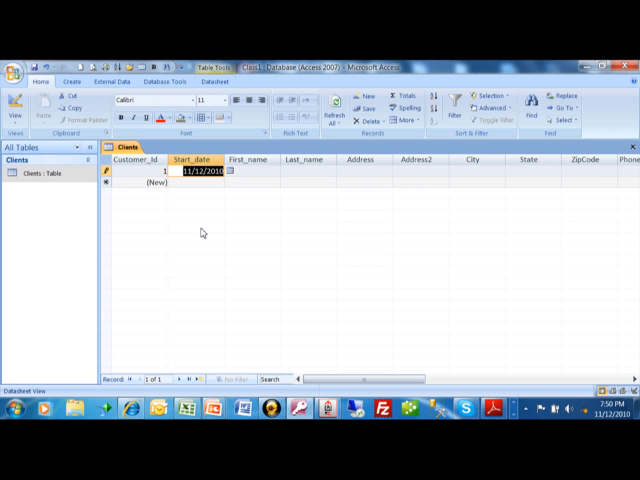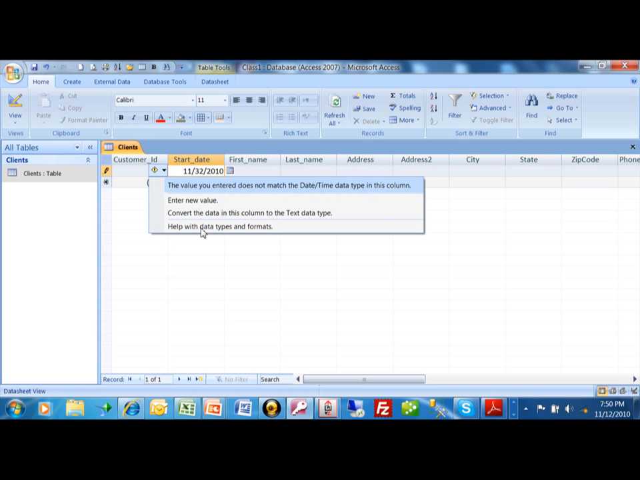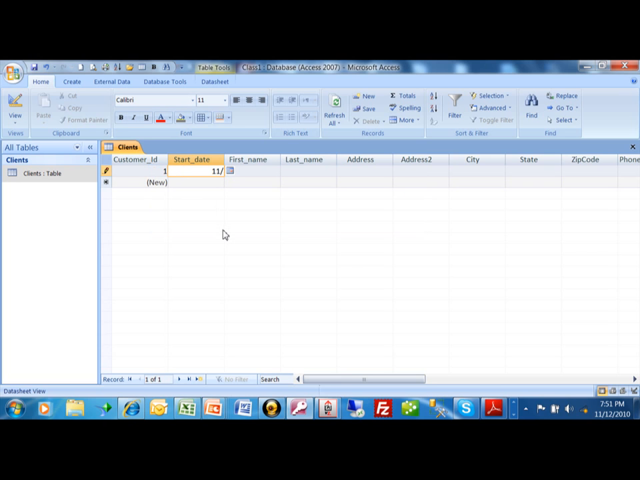Now, let me show you what happens with the date if you type in an invalid date. I'm going to type in 11/32/2010. We know there's no such date as the 32nd of November. So when I try to leave that field, it knows as well. So it won't even let me continue until I enter a proper value. So I'm going to type in enter new value, and then I'll type in 11/12/2010, and then it lets me continue. So when you have a date time field, it'll always make sure that you have a valid date that is built right in because it's a date time field.